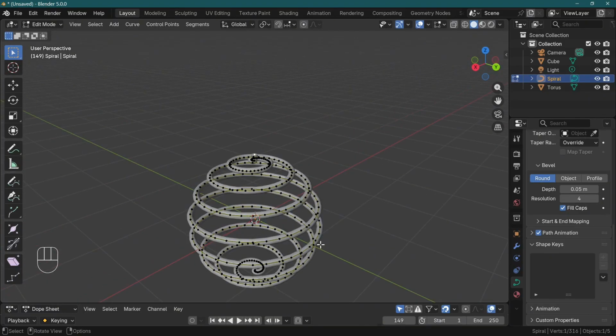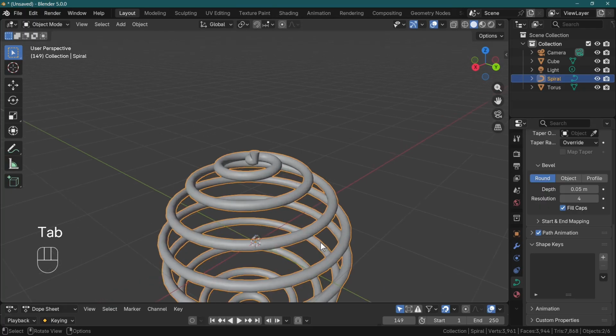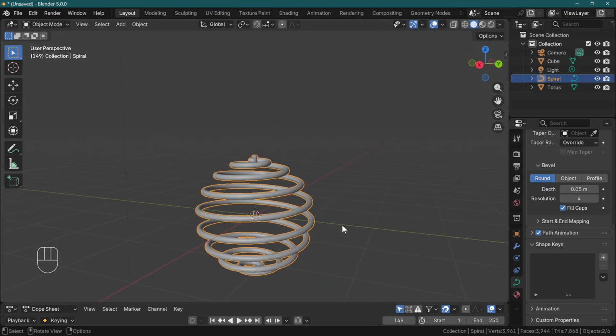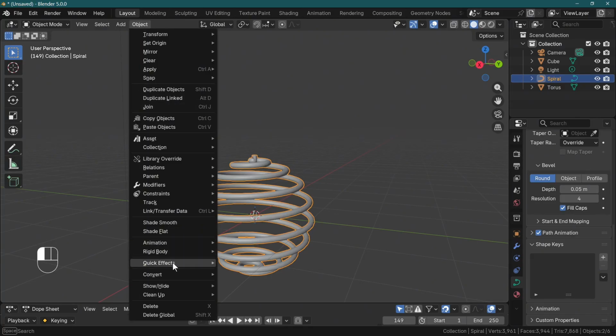So let's come out of edit mode and what we'll do is now add a bit of colour to this, but what we need to do is change this into a mesh to make it work. So I went into Object up there, Convert, and Convert to Mesh.